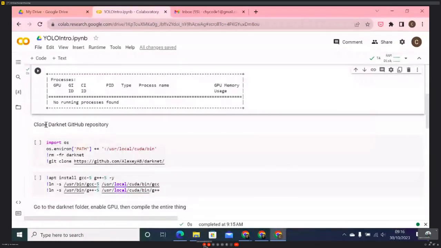So the next is to clone the darknet GitHub repository. The GitHub repository is the main toolkit itself. For us to do that, we have to go to this particular environment, copy this file, and paste it in your Colab. So let's run this and paste it in your drive.